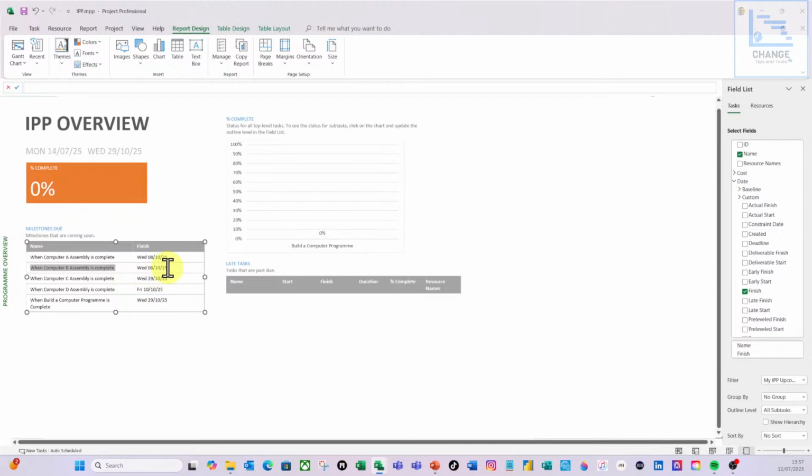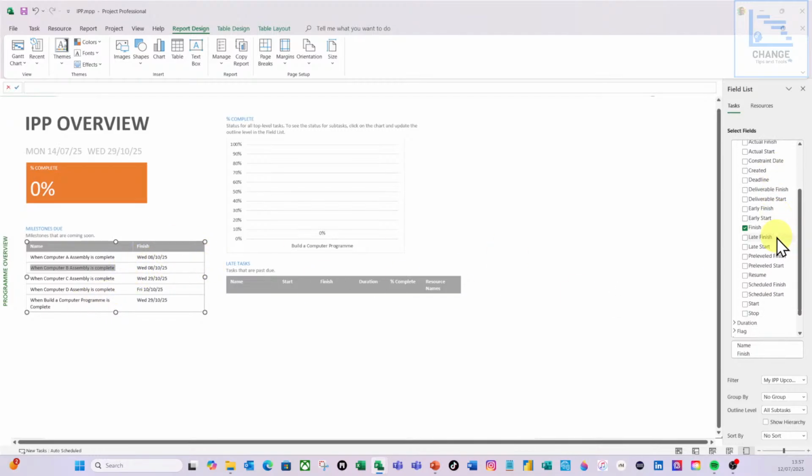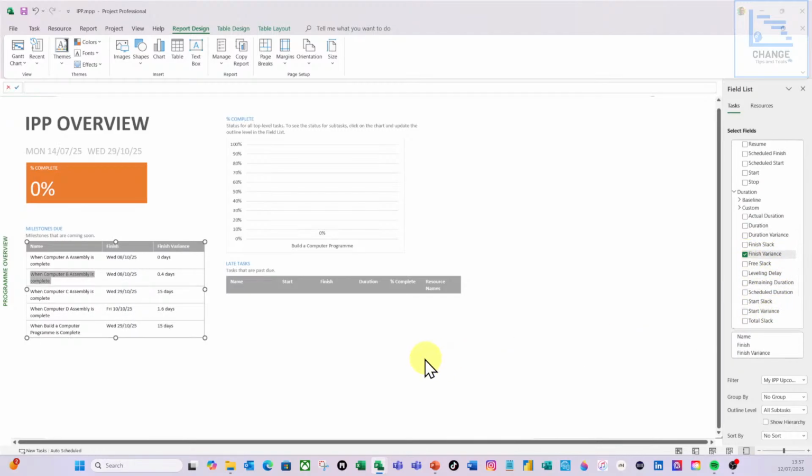Now I want to add a little bit more information here. I want to see if there's a variance against the milestone, if I need to be worried, a finish variance. So I'm going to add another column on here. Again, with this selected, over on the right, I'm going to go over to our duration category here, and I'm going to add finish variance there, like so. So I've now got the milestone, the finish date, and if there's a variance against it, so I can see if it's going to be late or whether it's going to be early. I think that's really useful.